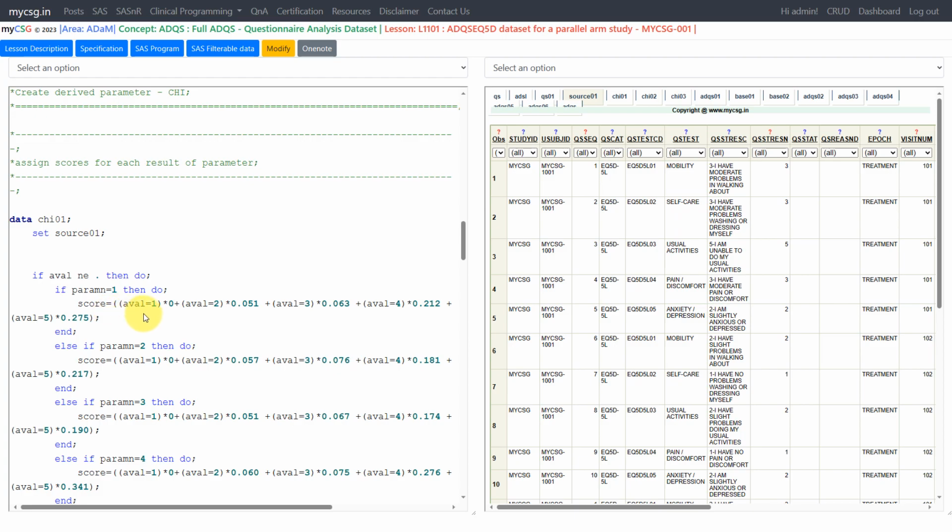But here I am using a different programming logic instead of if-then-else logic to create the score variables. I'll quickly try to explain how it works. Here I am checking for the condition eval is equal to 1. This expression would result in a value like 1 or 0. On a particular record, the eval will be any of the possible values 1, 2, 3, 4, and 5, but it will be only one of those values, not more than that.